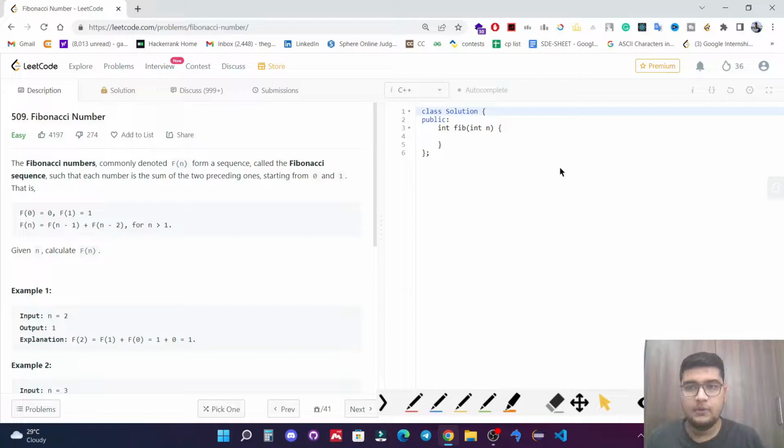The Fibonacci number, commonly denoted Fn, forms a sequence called the Fibonacci sequence such that each number is the sum of the two preceding ones, starting from 0 and 1. So basically a Fibonacci series is the sum of the previous two numbers. Let's first write the Fibonacci series. Let's start with 0 and 1.